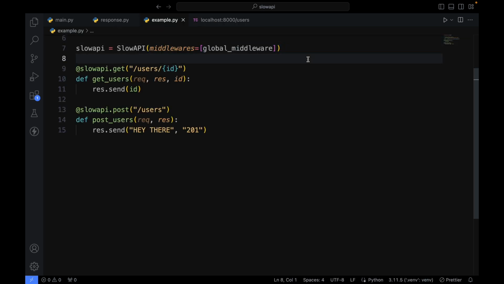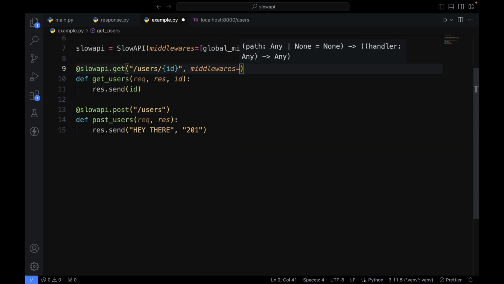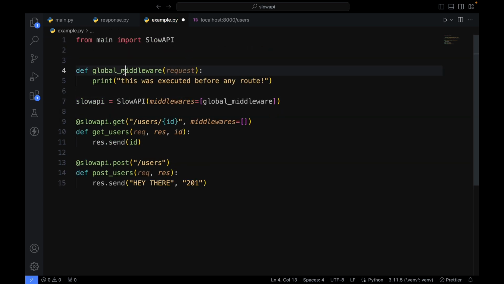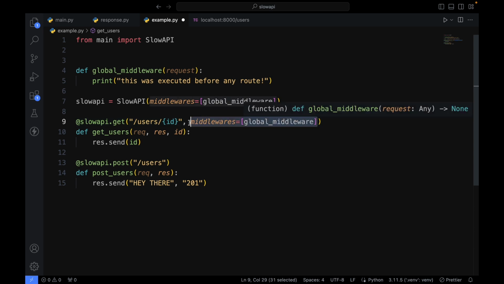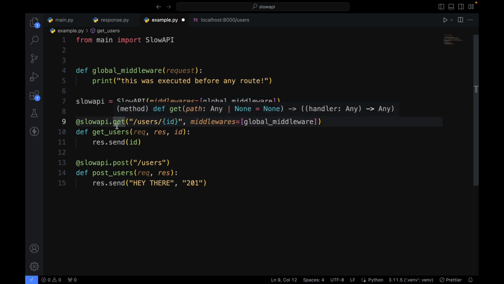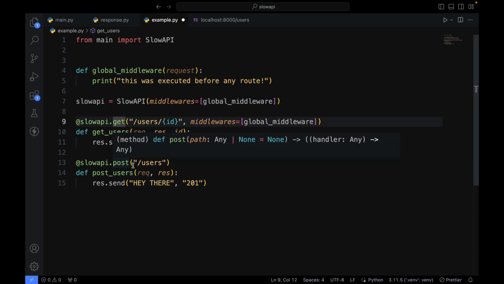Now let's work on the route specific middlewares. How is that going to work? Well, the user should be able to pass in a list of middlewares over here, and then it's going to work the exact same way. So I can just take this global middleware and I can pass it for the local route specific middleware as well. The only difference is that this middleware was present inside of SlowAPI instantiation. For route specific, it's present inside the get or the post or the delete function.